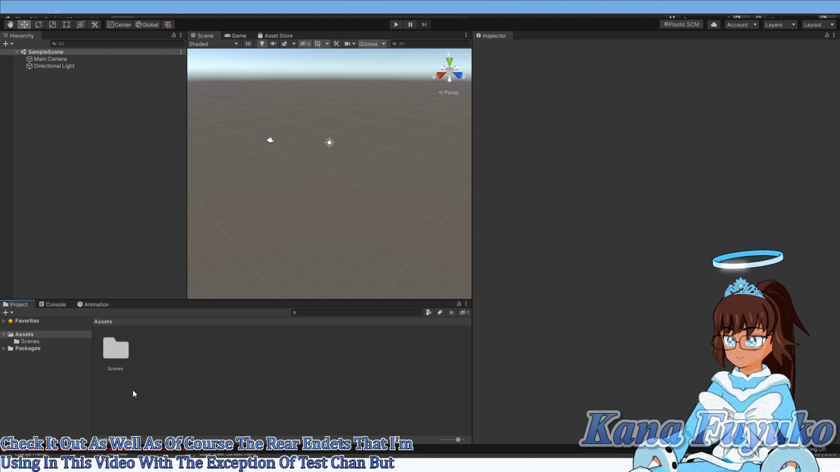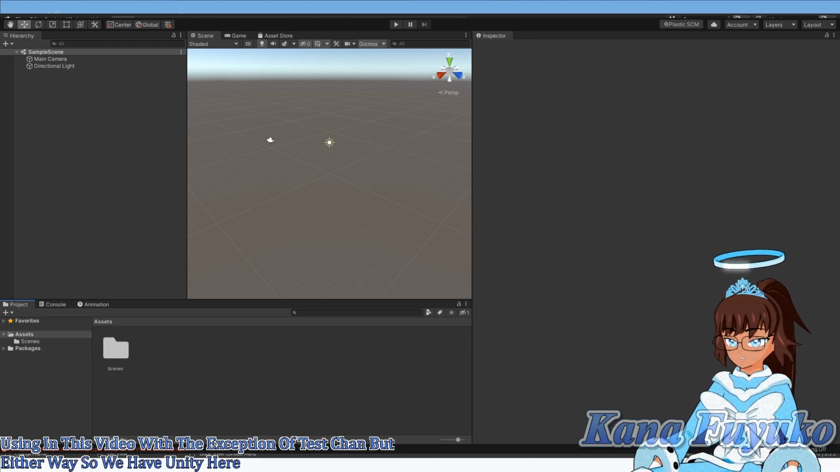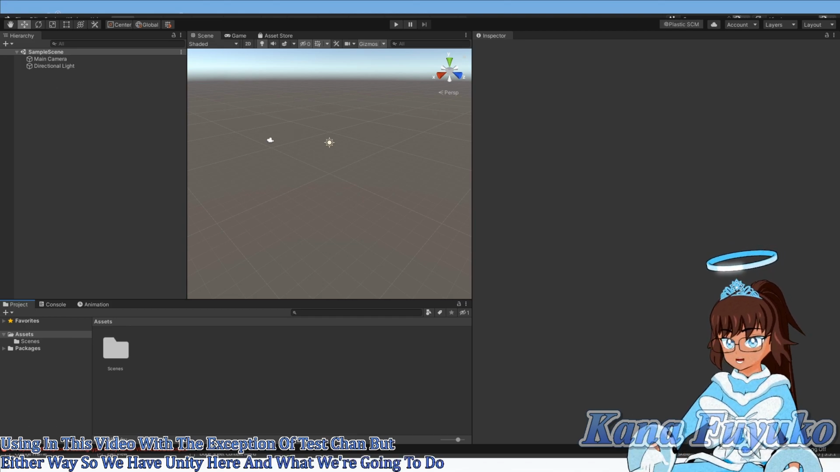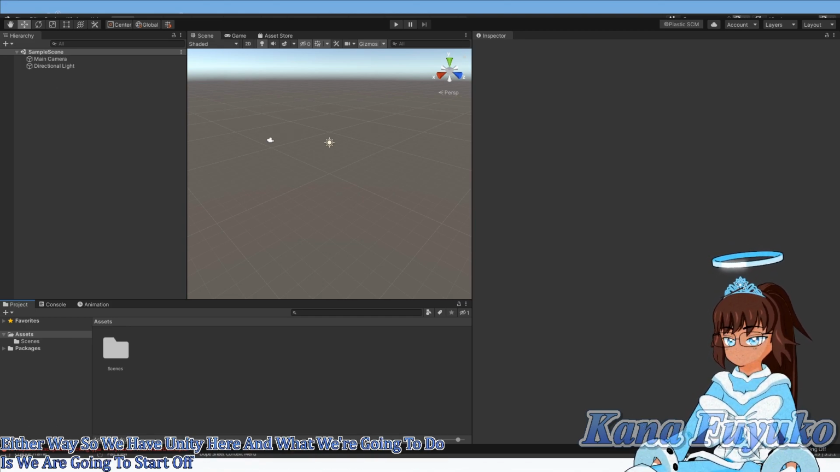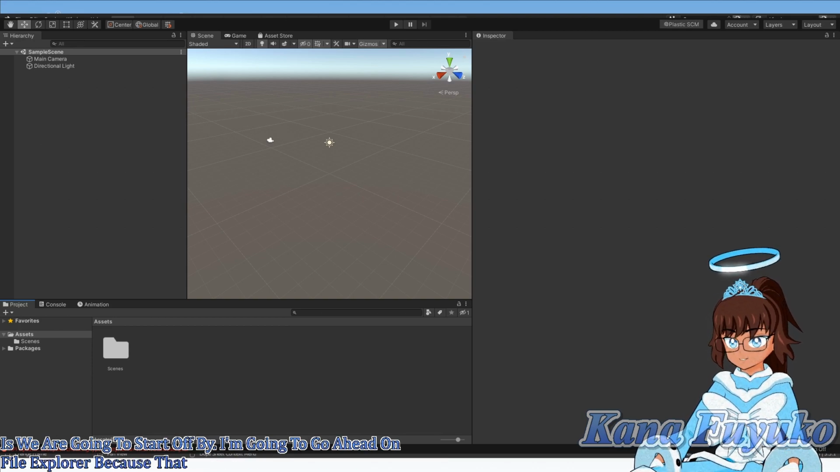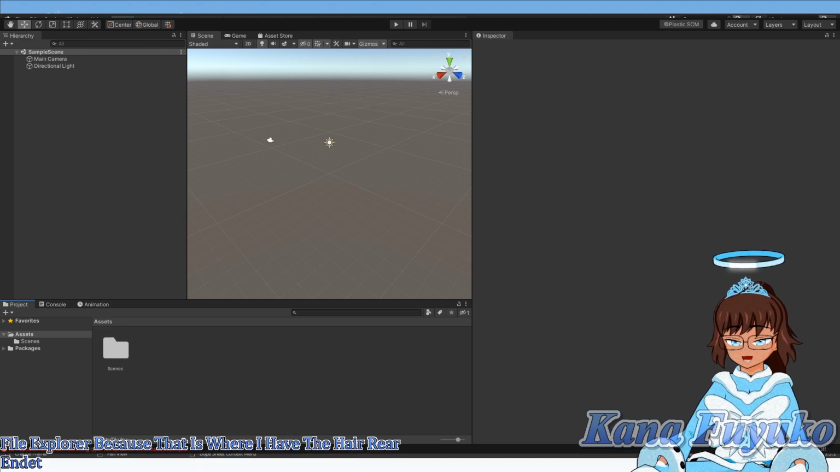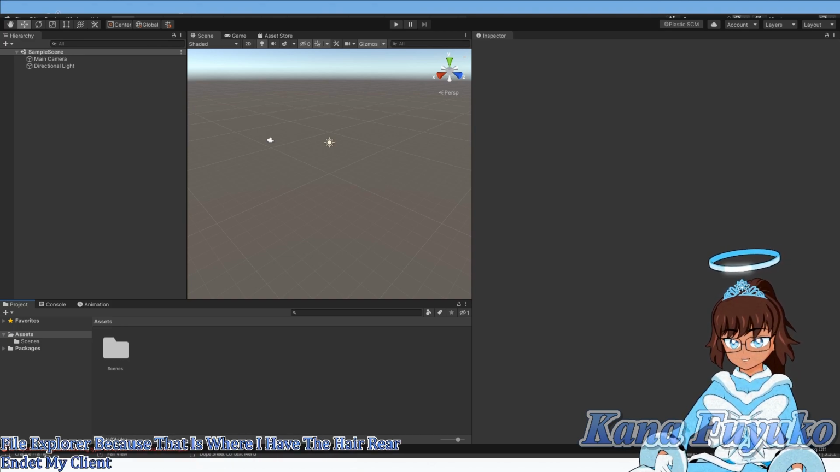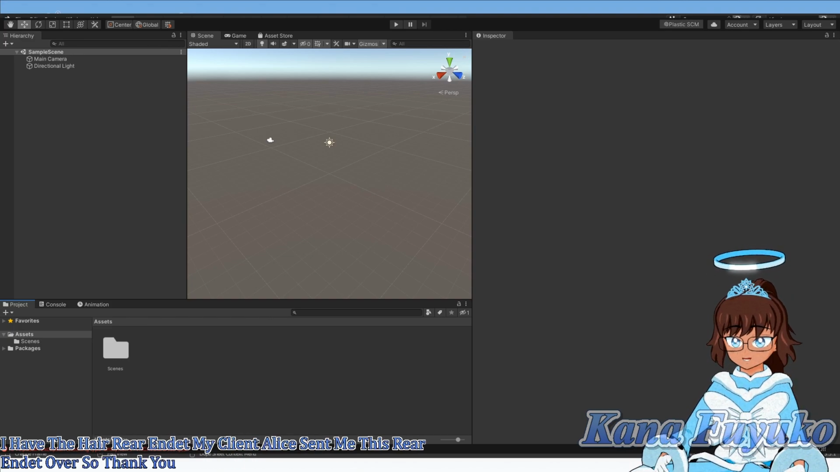Either way, we have Unity here, and we are going to start off by going to File Explorer, because that is where I have the hair asset. My client Alice sent me this asset over, so thank you very much, Alice.